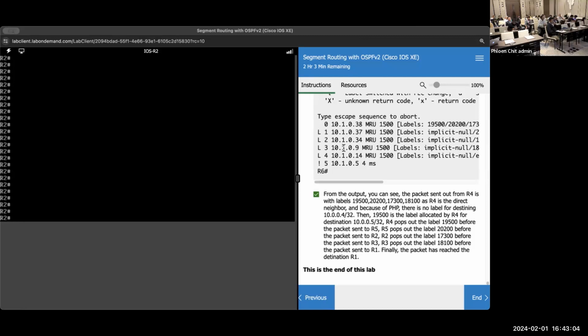Then in that case, you will calculate through which router will be the lowest latency, and then you will impose this policy to steer the traffic to that specific path.